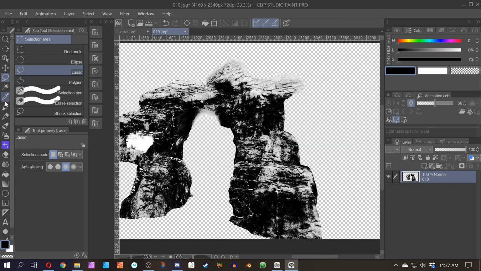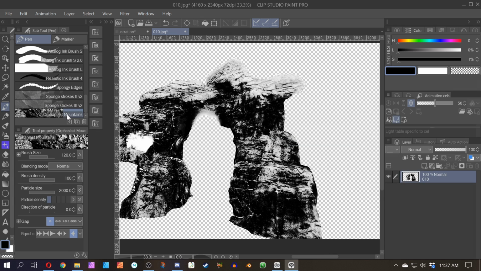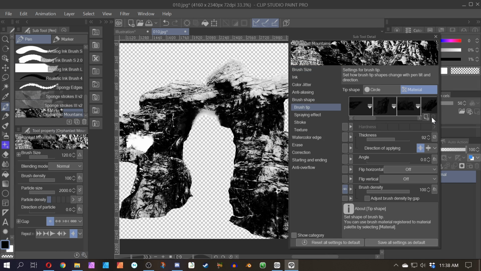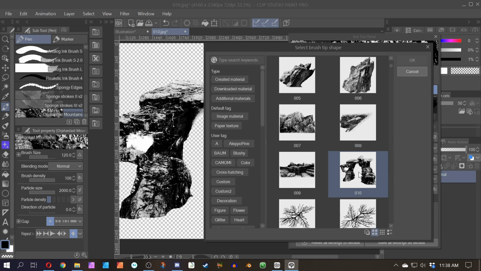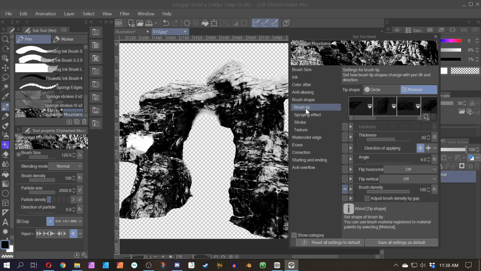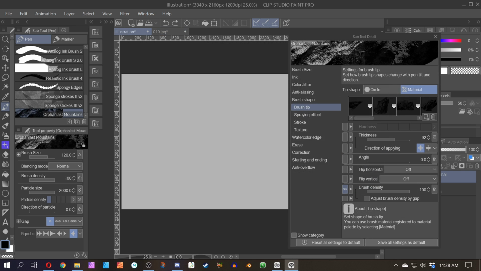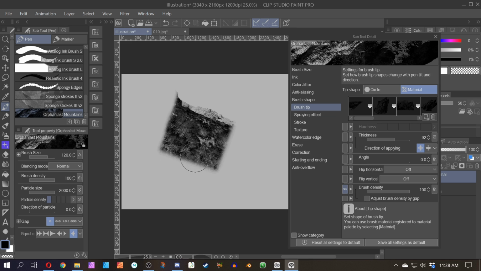I can now go to my brush, find my Orphan Last Mountains, click on the gear, go to brush tip, and this is 010. So let's see. I need to look for 10. Okay, 010. And so I double click on that. Cool. And then I go back to my sandbox. And okay, so that's one of them.